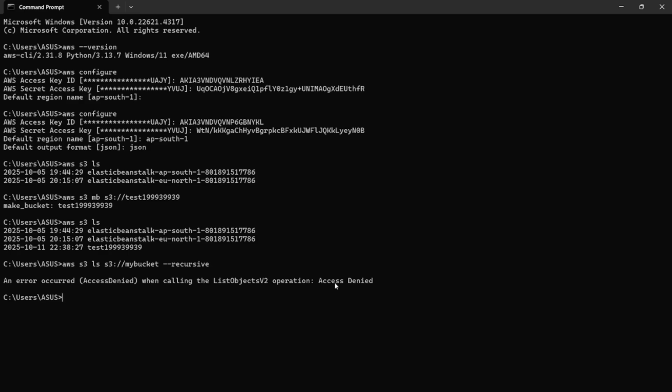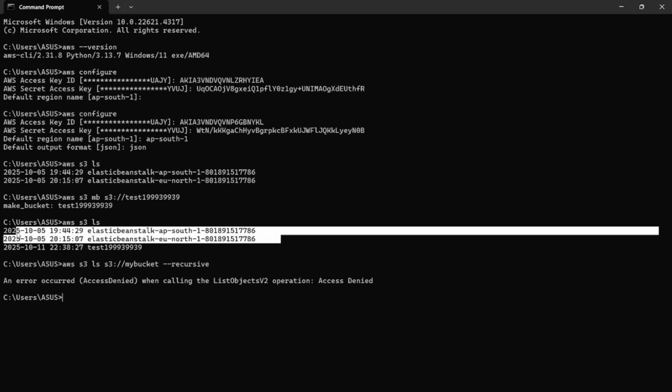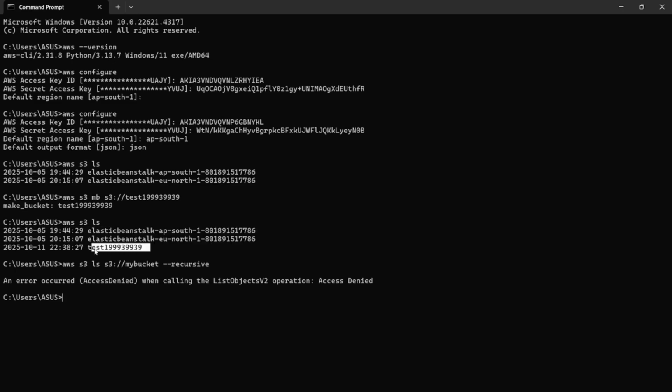I think you can see here the call of the list of objects. It is access denied because we don't have any access for this bucket right now. We don't have any objects, because we just created this bucket. That's why we can see the error occurred: access denied whenever we call the list of objects operation. So we are not accessing it.